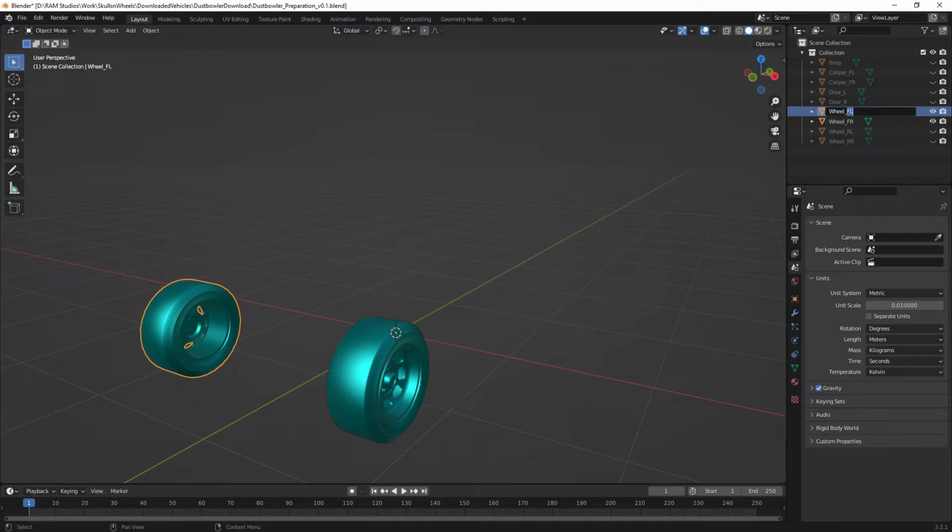Yes, it should be the right one. Right, this should be the left one. FL. Let's just rename it. Okay. This is left, this is right, this is left, this is right. Okay. And I'm going to hide this.